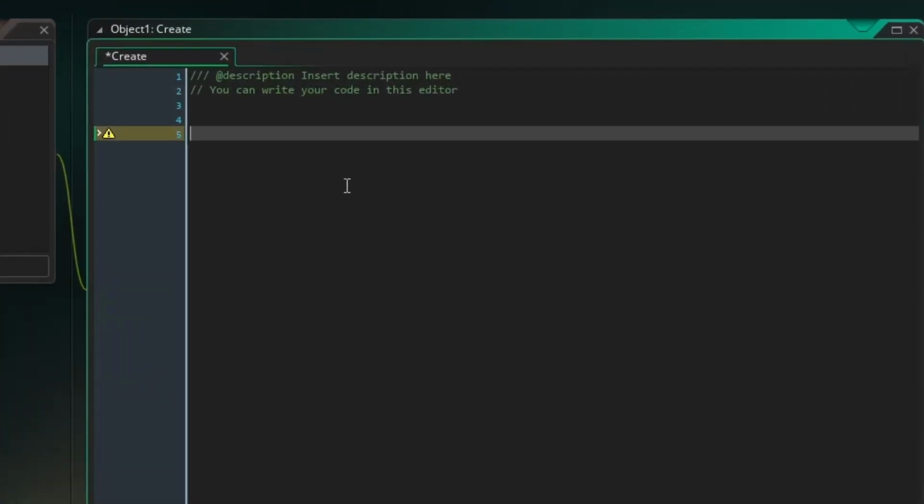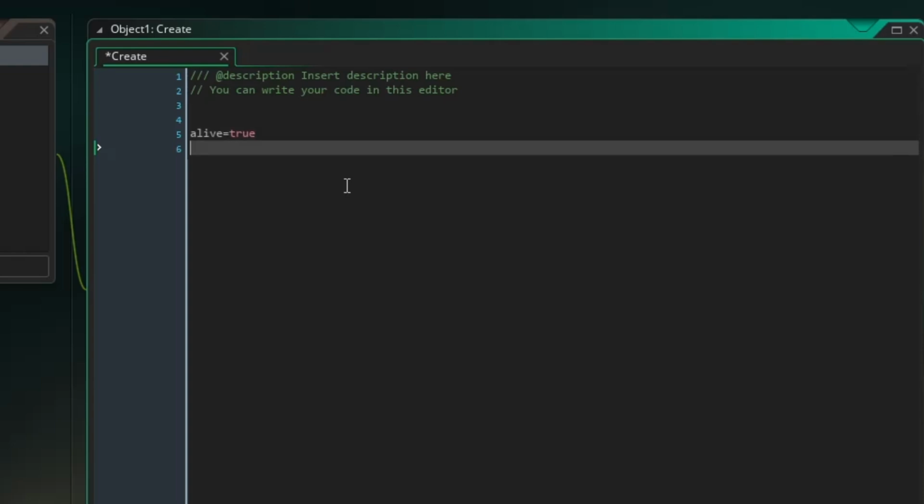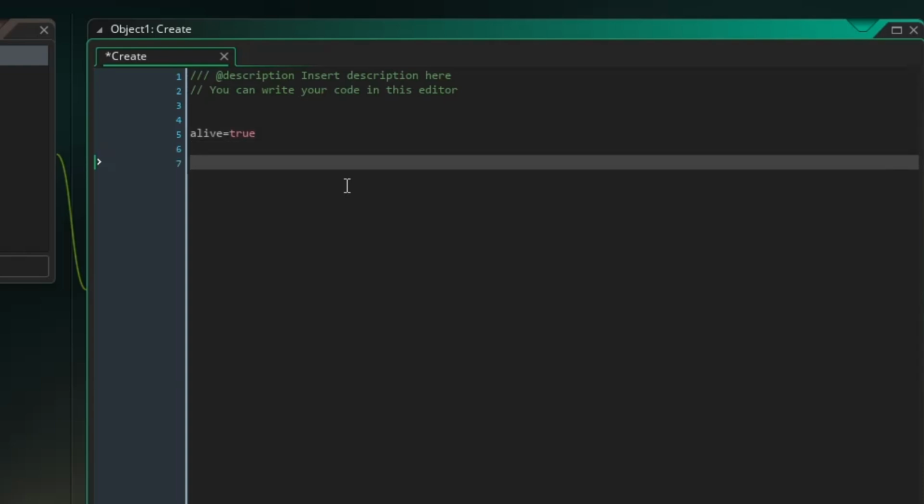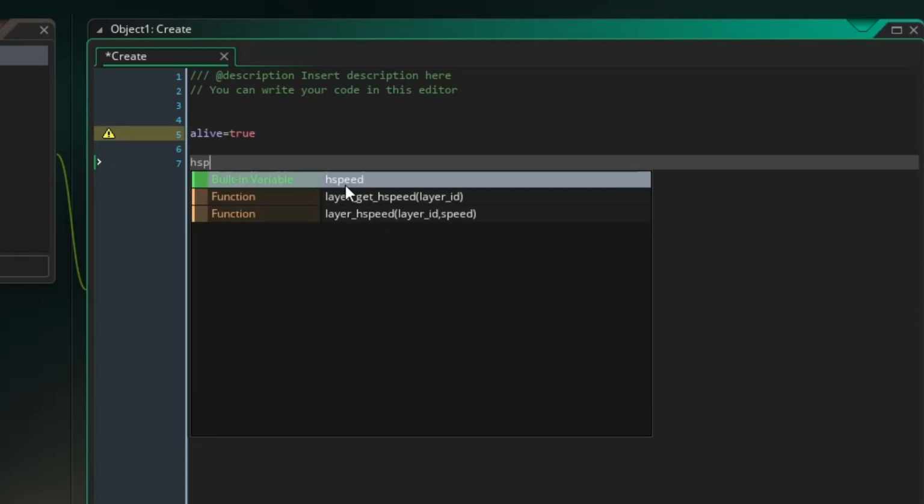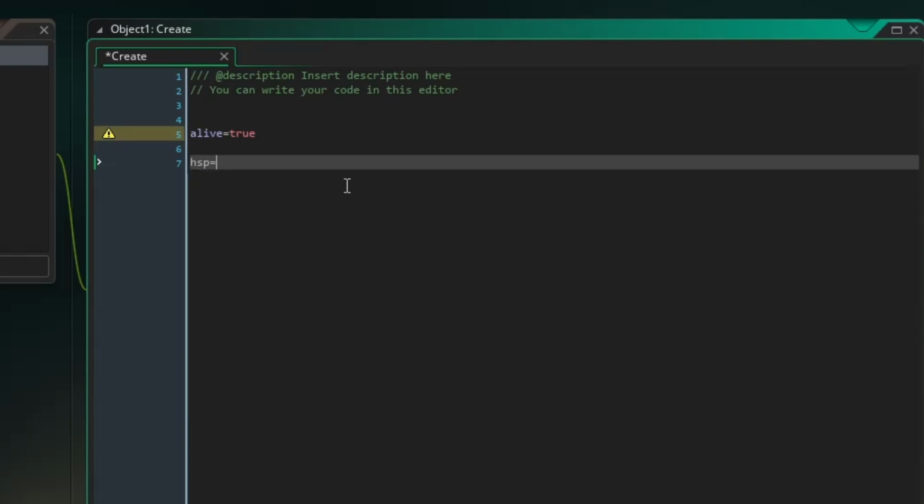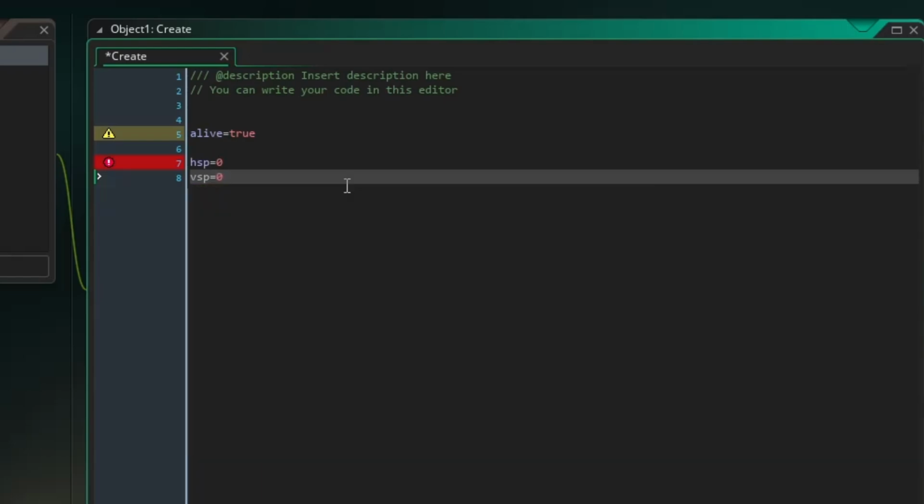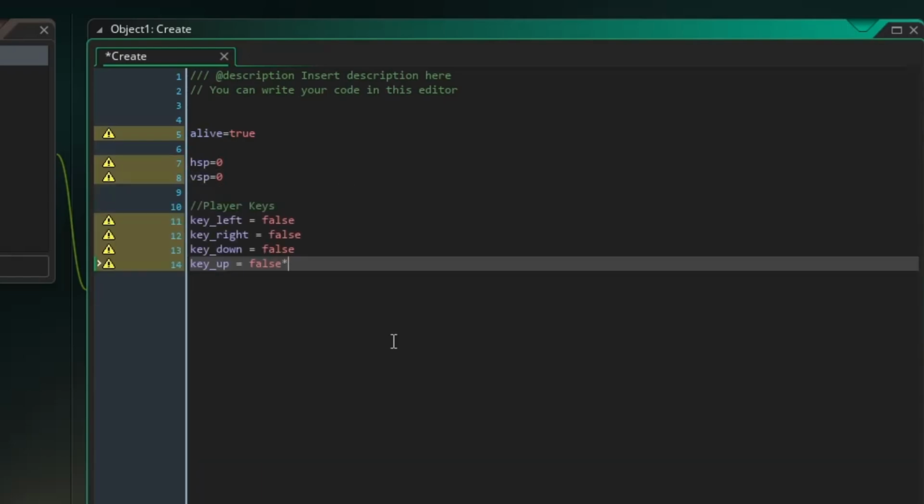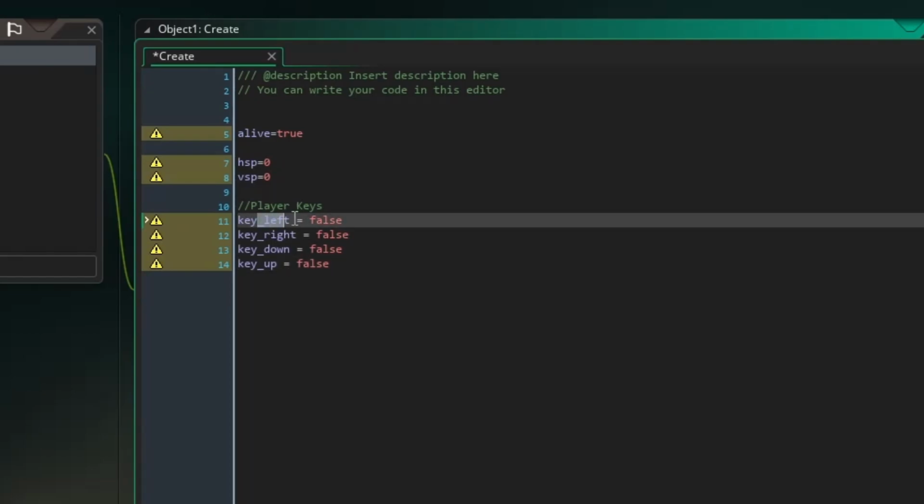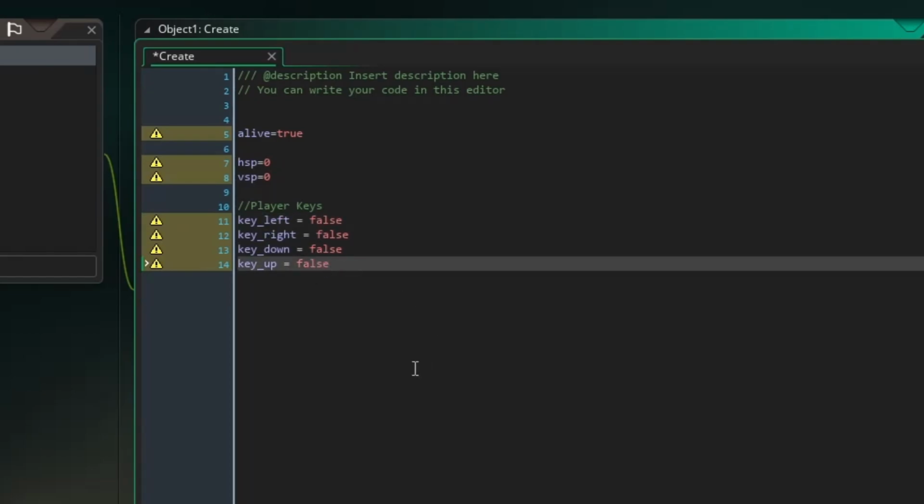So our first variable will be if the player is alive, which is true. And what else can we do? We can get his horizontal speed, which we will call HSP, horizontal speed. We'll set it to 0. His vertical speed, VSP, we'll set to 0 too. And here's a bunch of variables to define the keys that the player can press. Key left, key right, key down, and key up.